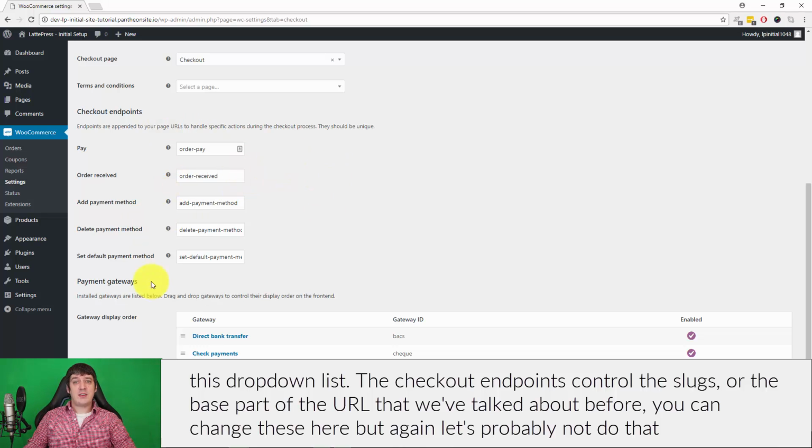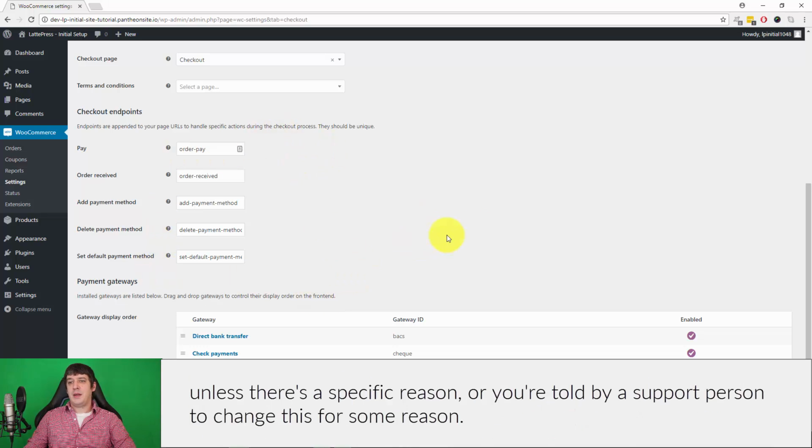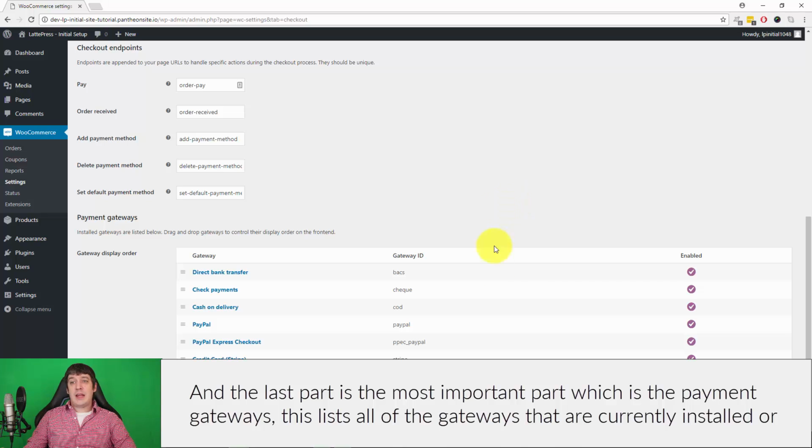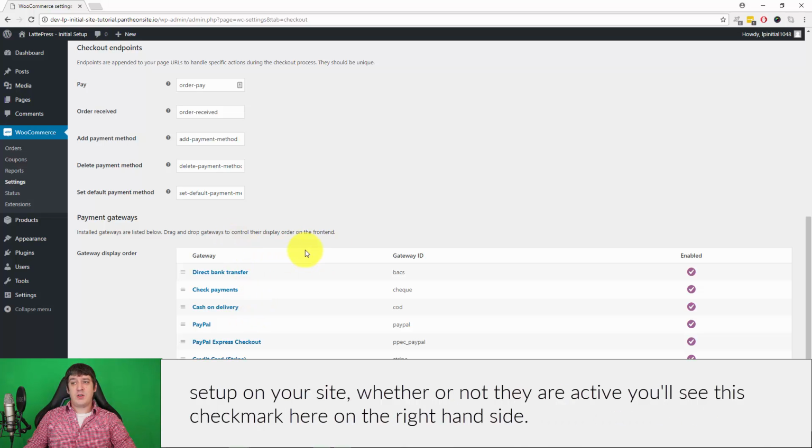You can change these here, but again, let's probably not do that unless there's a specific reason, or you're told by a support person to change this for some reason. And the last part is the most important part, which is the payment gateways. This lists all of the gateways that are currently installed or set up on your site. Whether or not they are active, you'll see this check mark here on the right hand side.